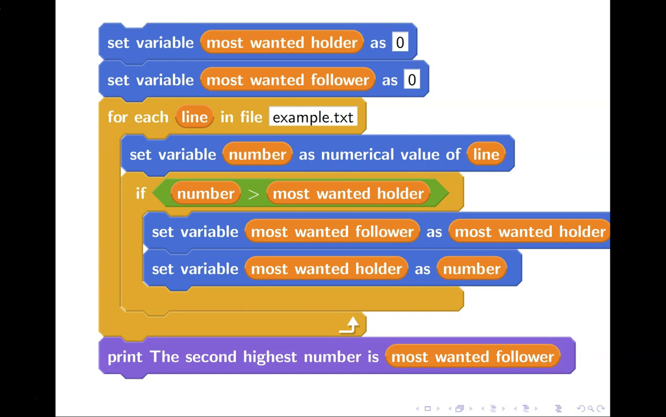The second highest number is the most wanted follower because we've gone through all of the file example.txt. We've compared for each number if the line is a higher number than the current number, and if it is, we've done 2 updates. We've updated the most wanted holder to be the highest number, and prior to doing that, we've done the update where we store the previous most wanted holder, which now must be the second highest number because we've just found a new highest number, and we've stored that in the follower variable.